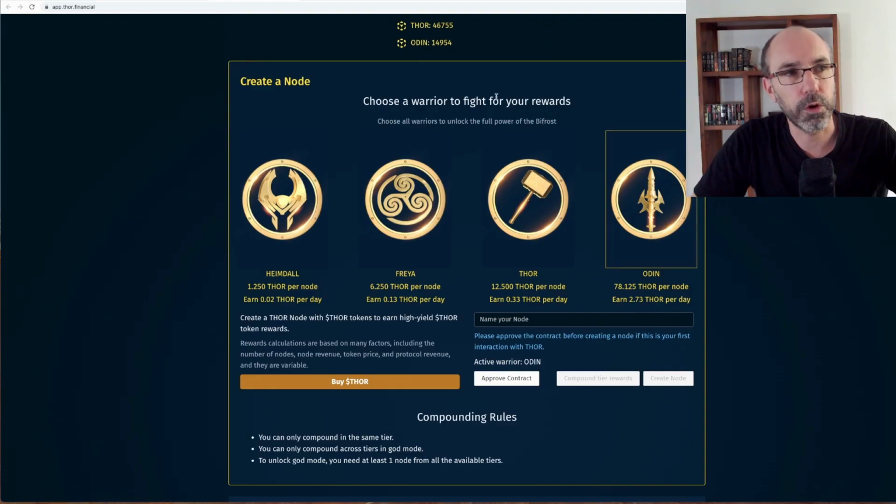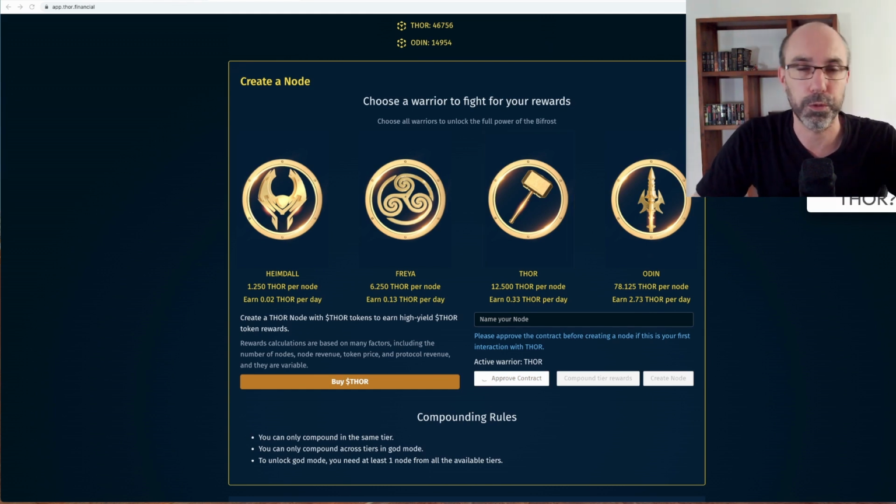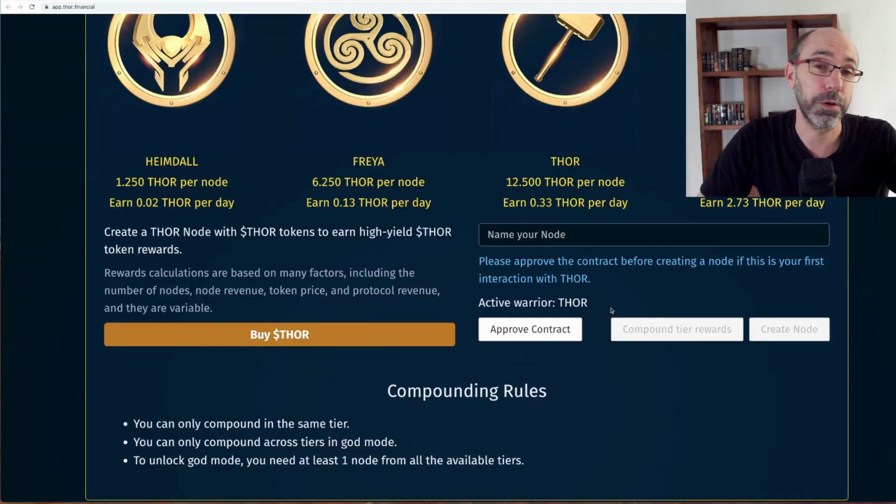So it says choose a warrior to fight for your rewards. We want to choose a Thor. Please approve the contract before creating a node if this is your first interaction with Thor. For me, this is a different wallet, so this is my first interaction. So all you do is click approve contract. This will bring up your MetaMask, basically saying, do you want to approve this contract? And you just click yes. Now you've approved the contract, you can create your node.